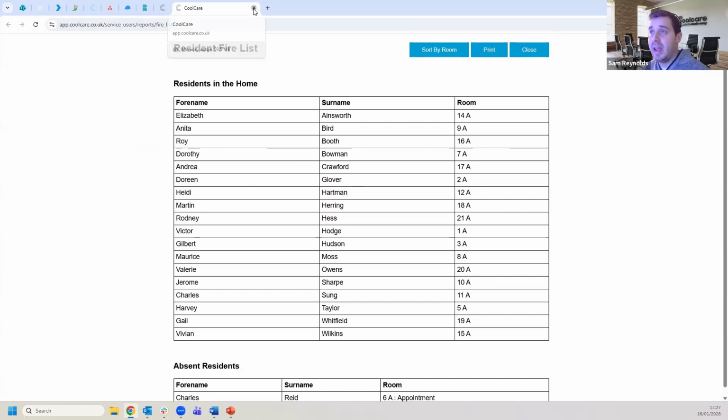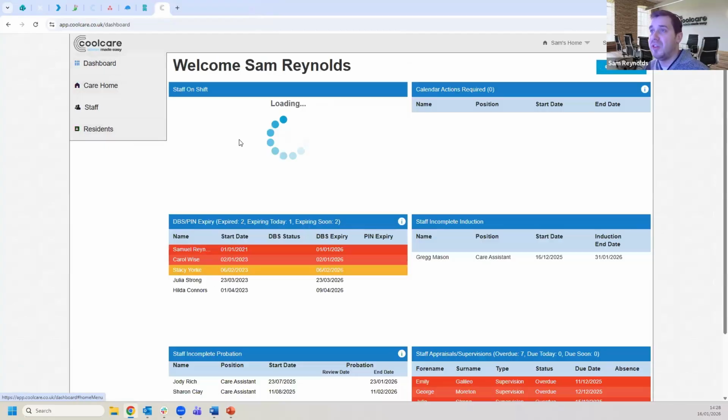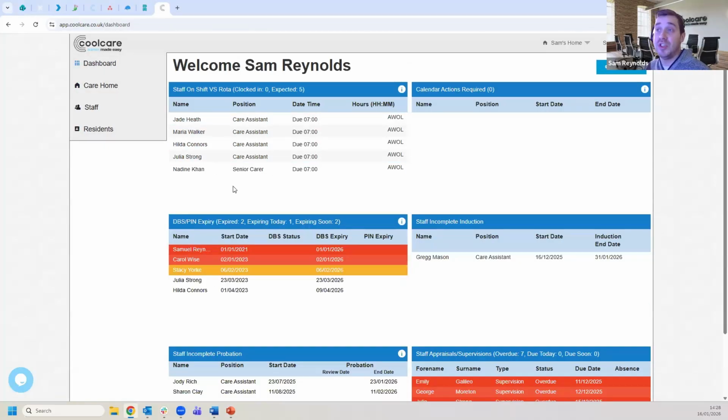For staff, we don't have just a set report for it. To see your staff members who would be in the building, the best option would probably be to go via your dashboard with this widget here, Staff on Shift, telling me which staff members are currently clocked in on CoolCare. That will tell you who's in the building based on who's clocked in with that.